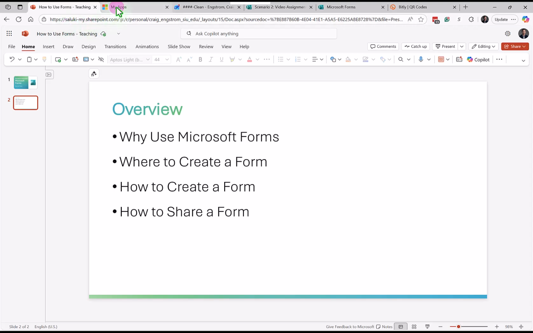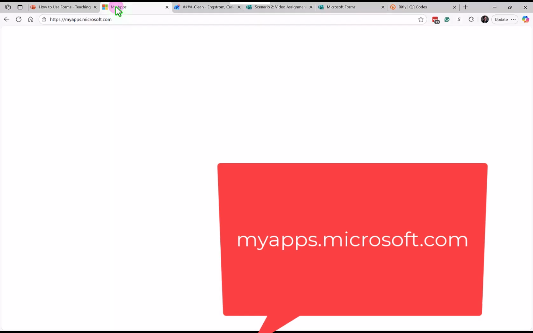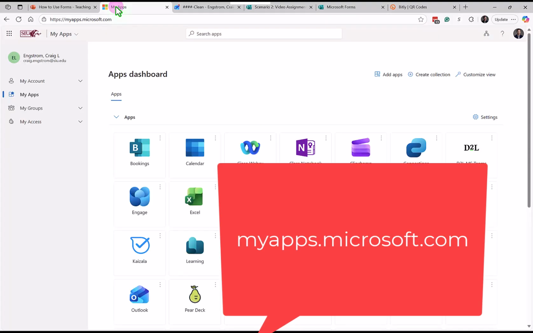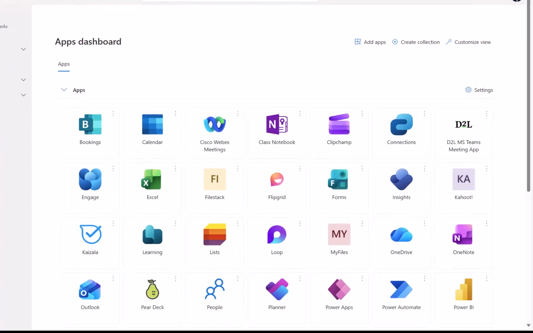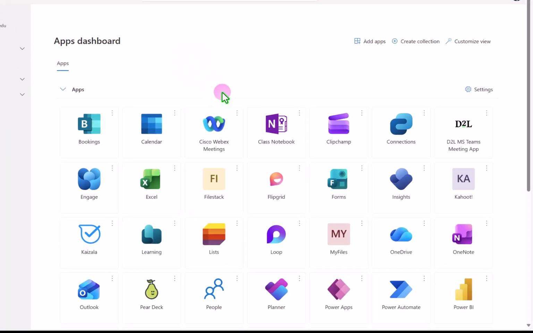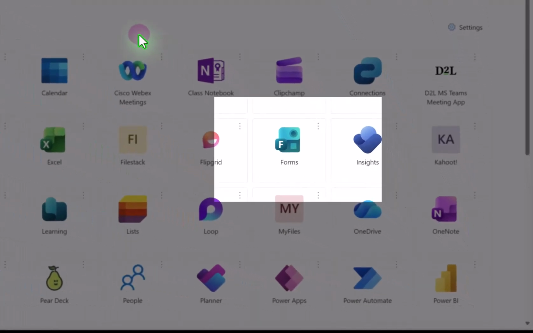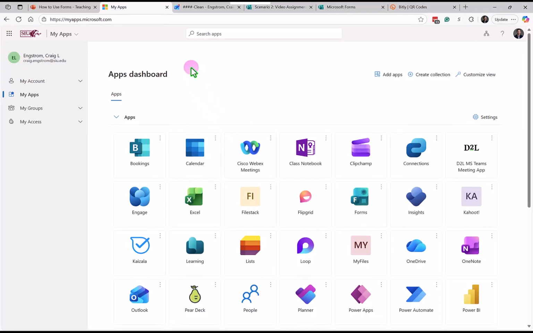Probably one of the easiest ways to get to where to create a form is to go to myapps.microsoft.com and sign in with your university's credentials or organization's credentials. You will see all of the apps that are available to you. So this is a great place to come for a lot of the tools and features that you may want to use.